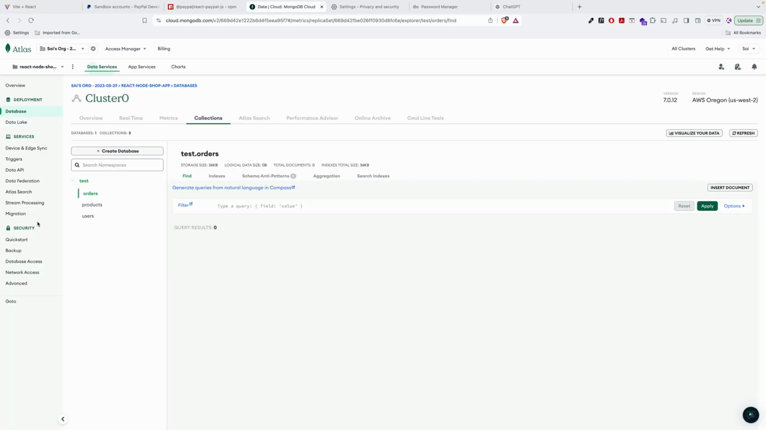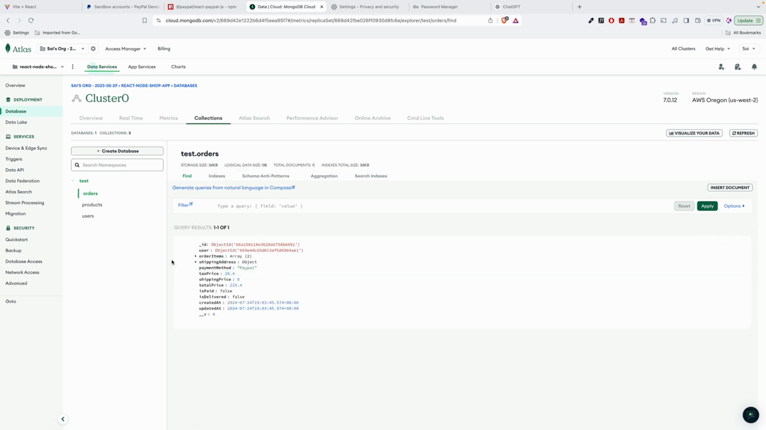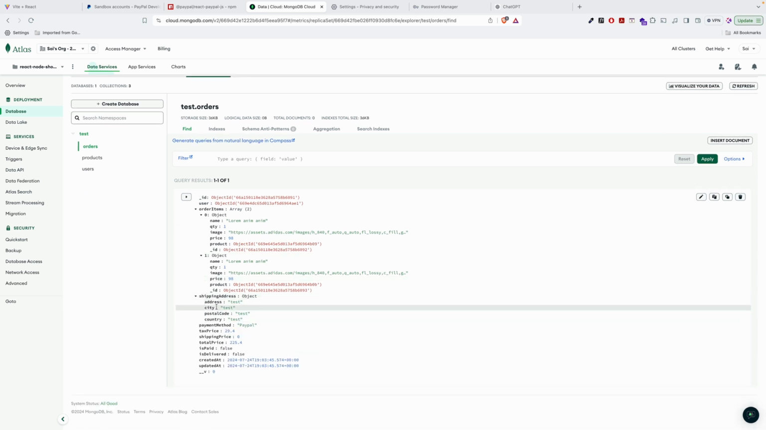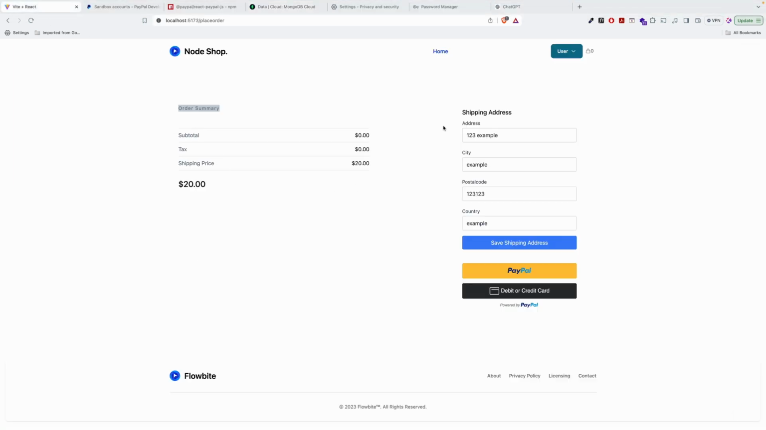Let's check here. We should have the order inserted. Yes, the order items, 2 items, are inserted here, and the shipping address is there, and the tax price, shipping price, and everything is there. So perfect. We got our order under the orders in MongoDB.